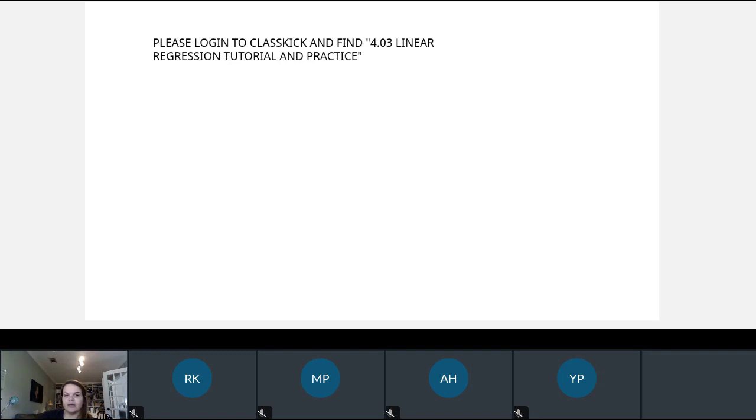I think you'll really like this because on slide number 2, it has the steps. Look at what I have on the board. It's not the homework. 4.03 linear regression tutorial and practice. On slide 2, I have clips and steps for you if you're using Desmos. On slide 3, I have pictures and steps again for you if you are using your calculator.